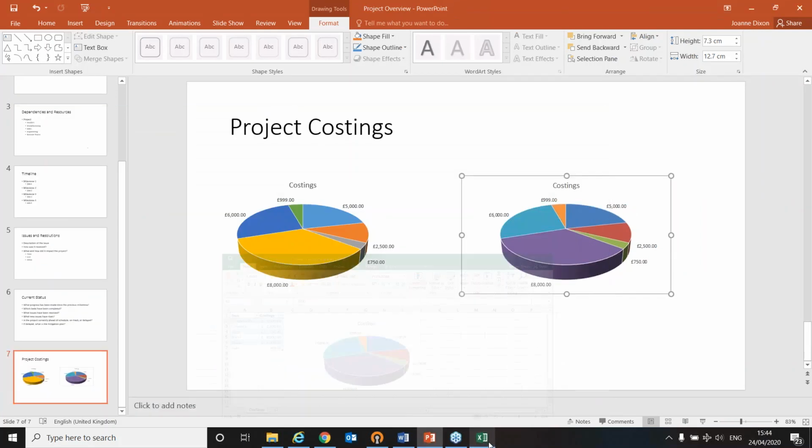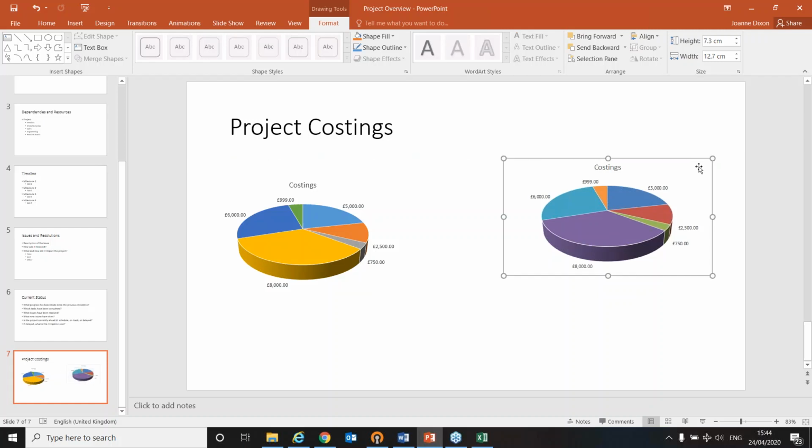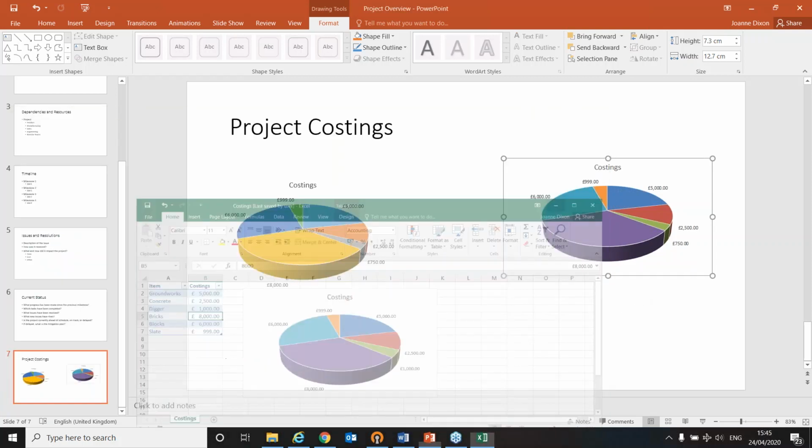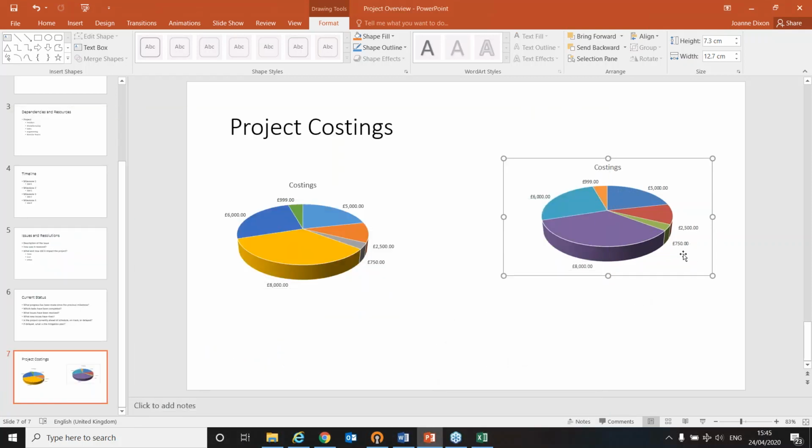So I can use it to update the data at any time. However, because I just did a paste special as an object, should the figures in my spreadsheet change, this won't. So I can see there we've got a figure of 750. If I change that figure in Excel, the Excel chart changes to 1000. The PowerPoint presentation doesn't. Okay, that's really not what I wanted.